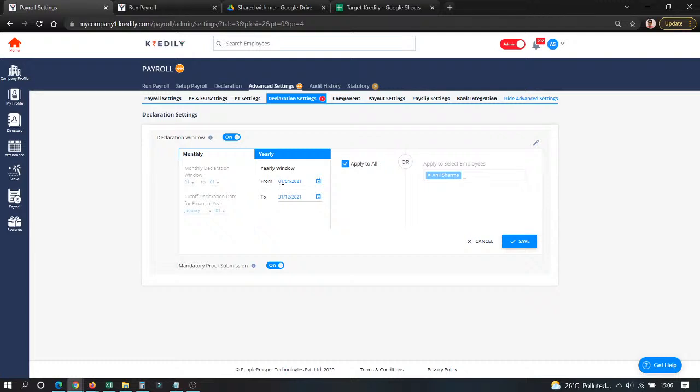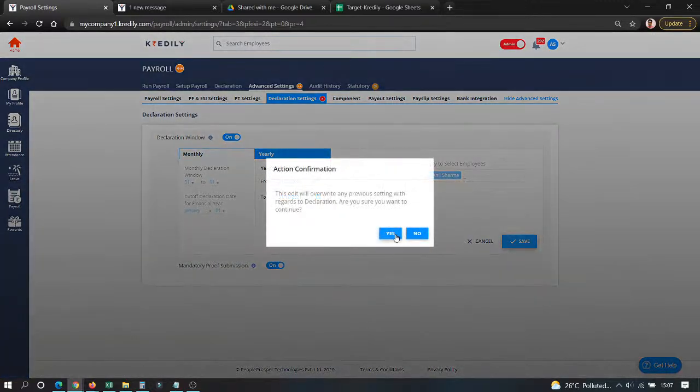And I have selected my window as 1st of April 2021 to 31st of December 2021. And I've applied this to the entire organization. If you want, you can apply this to selected employees as well. But even if you are applying it to the entire organization, this will be applicable only to those employees who's having a taxable income. So nothing to worry about. Apply to all option here. And you can either make the proof submission mandatory or you can keep it optional as well. I'm going to save this.